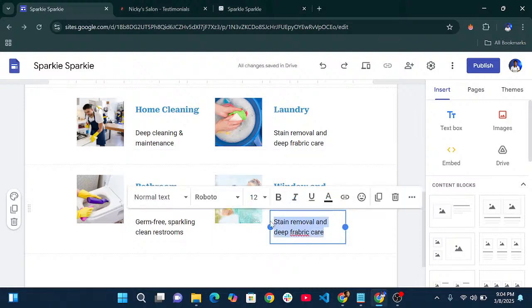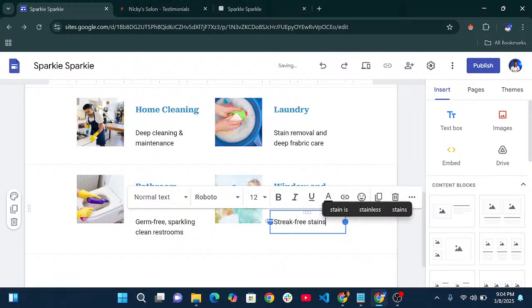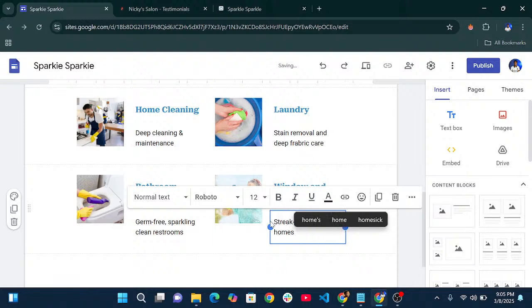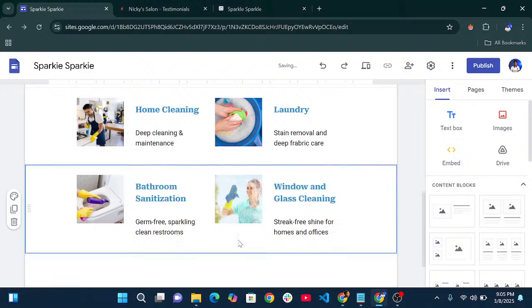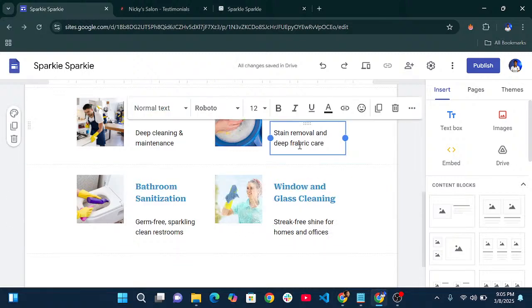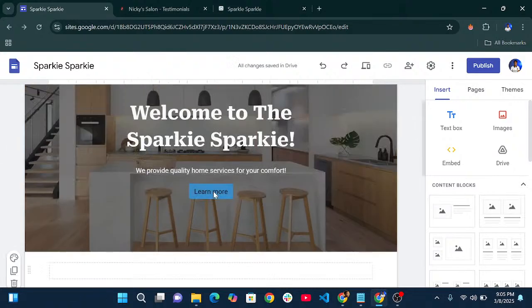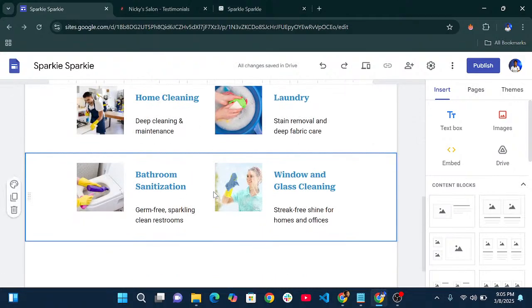Then we can edit this and say three things: streak free shine, and offices. I'm just going to look at this instead of trying to say it from my head. So this is fabric, not fabric. Yeah. So we're done with this section.